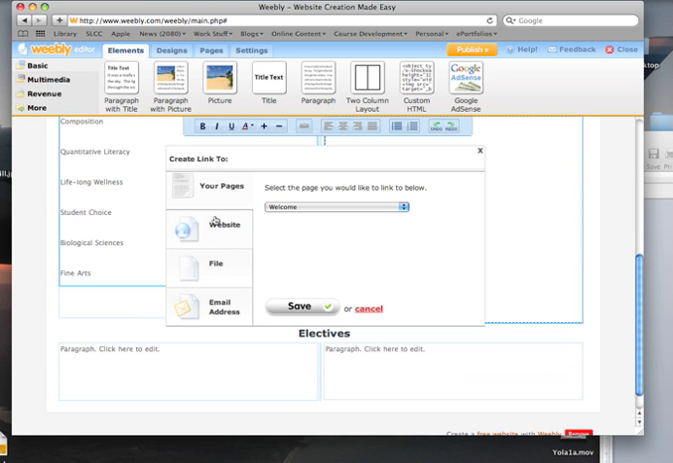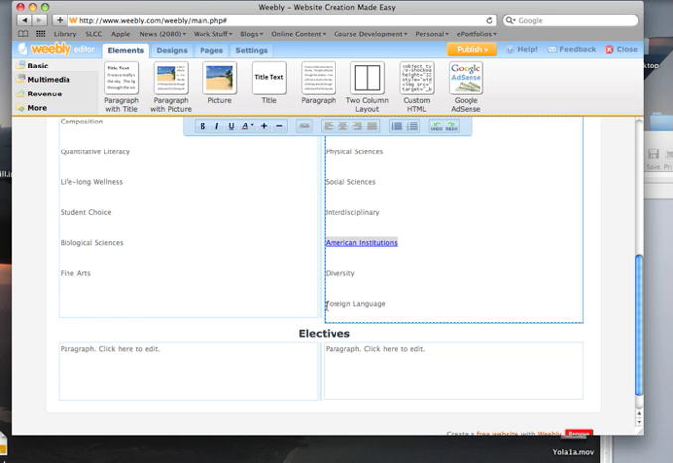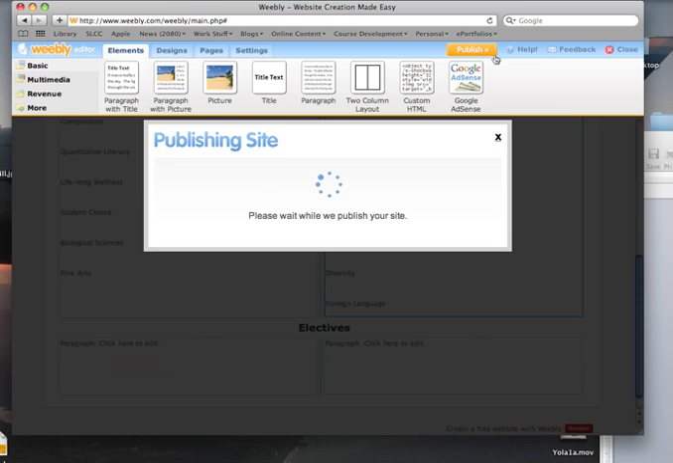This gives you all kinds of choices about where to send this hyperlink. You can send it out to a website external to your site, or you can send it directly to a file. What we're going to do is send it to another page in your ePortfolio. Specifically, we're going to send it to the American Institutions page that you just created. Okay, and we'll publish that.